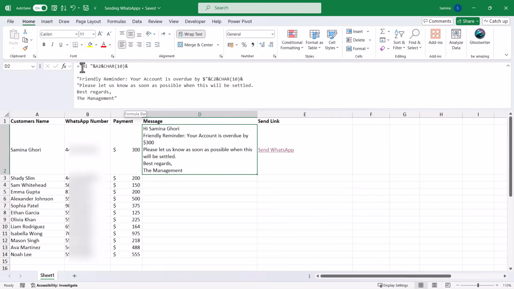It's equals, double quotes, "Hi, dear," or whatever you want to write here, and then we add in double quotes and A2, which is the name of the customer. Then we simply add a line break by adding CHAR and in brackets the number 10. And then we have a generic message: "Friendly reminder, your account is overdue by $," as a generic, and once again, double quotes and C2, which gives us the amount of the payment which is due. Again, a CHAR line break here, and then the generic message. So this will be the format of our message.